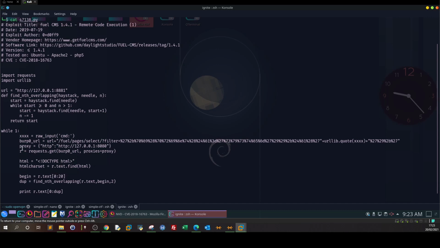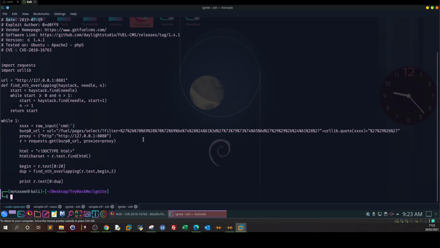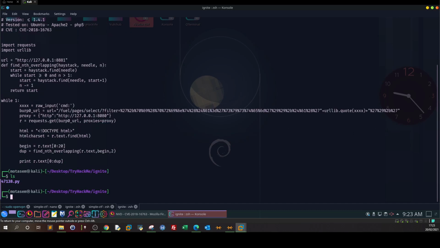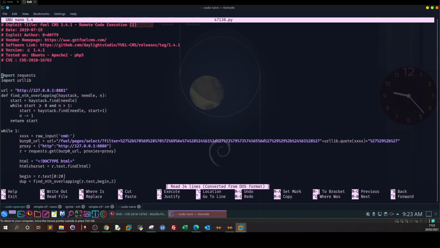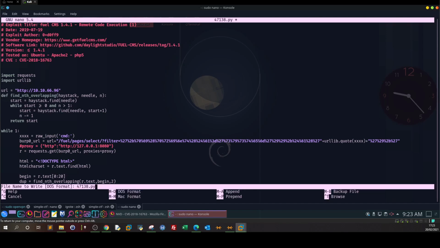All right, so we will have to comment this line because we will not use proxy, and see if this works. So sudo nano 47. Here, just comment, and here we just put the IP of the machine, paste, and change the port. Other than that, you just have to run it.